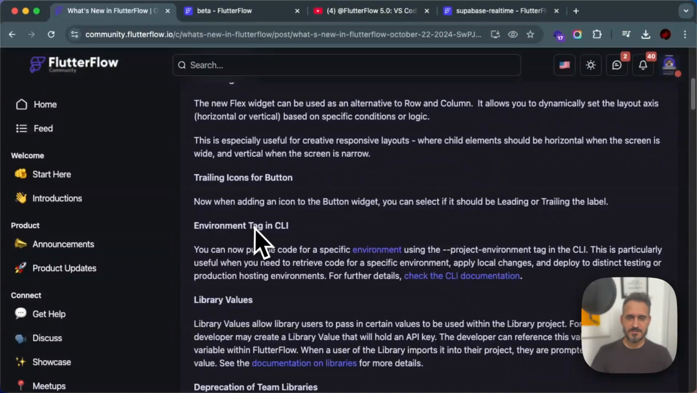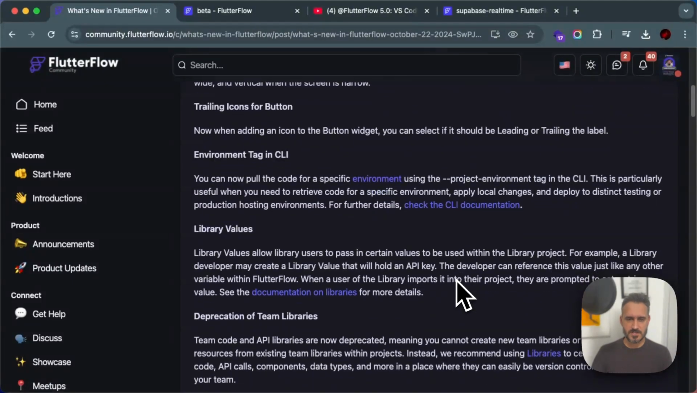And then we have environment tag in CLI. You can now pull the code for a specific environment using the project environment tag in the CLI. This is particularly useful when you need to retrieve code for a specific environment, apply local changes, and deploy to testing or production hosting environments. For further details, look at the documentation.